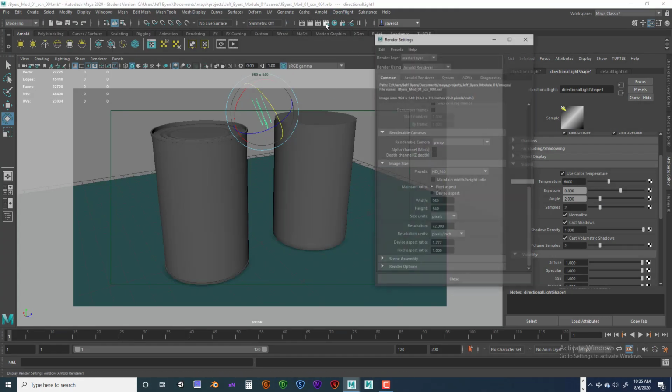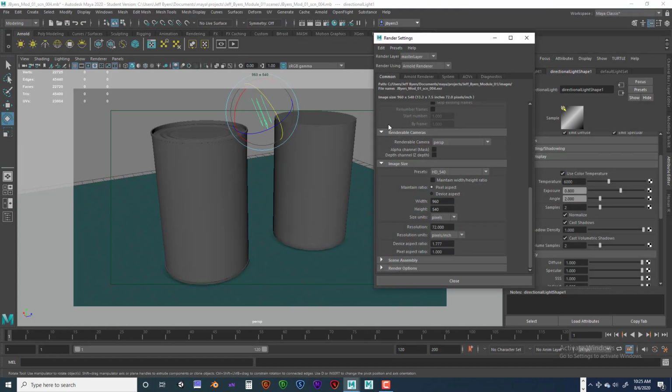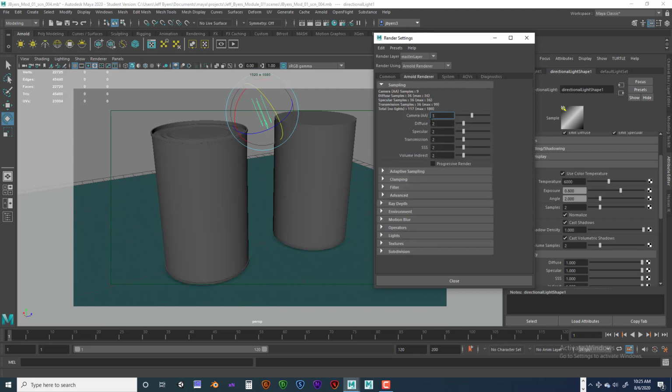And now we're going to go back into render settings. I'm very happy with what I have, and so now we're ready to go into the higher resolution. So we're going to go to HD 1080. Now I'm going to show you how to make this look a lot nicer. We're not going to go much higher.